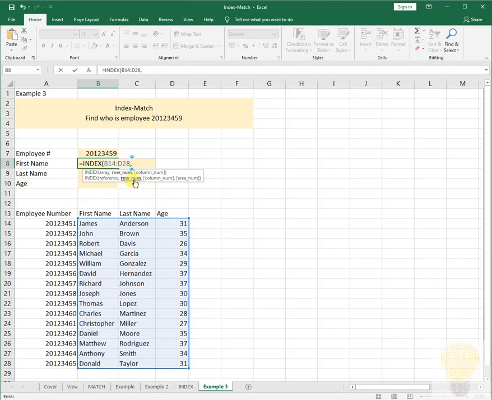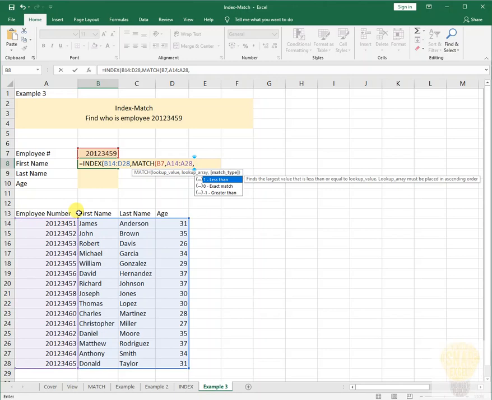Now our row number is already highlighted, so this is a requirement to complete the formula. So we're gonna type in the match. All right, so a lookup value, since we are looking for employee number here, 3459, and our lookup array will be this. And we're looking for the exact match. Let's close that. So we're done with our row reference. Then use comma.